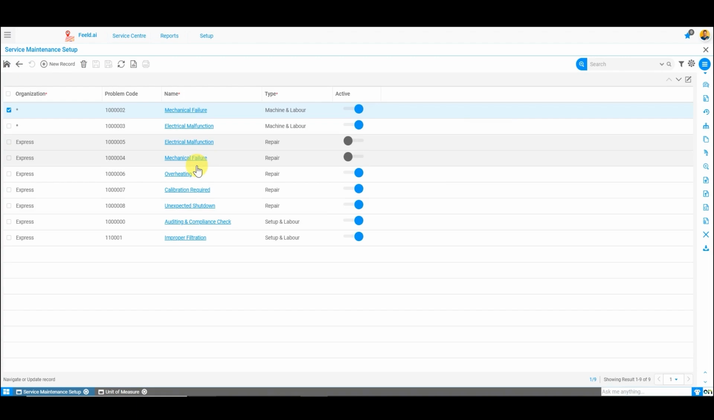We can create n number of problems in our system. Then we can map this problem whenever there is any challenge, any request being raised. Then we can add this. We can assign this problem to that particular request.